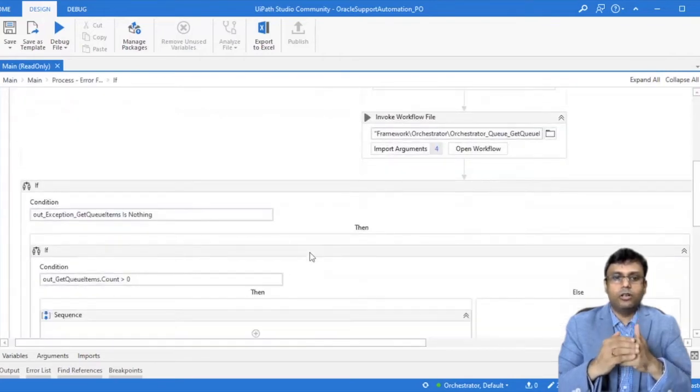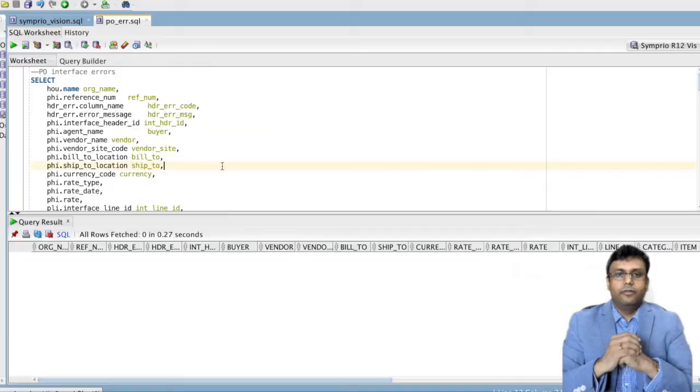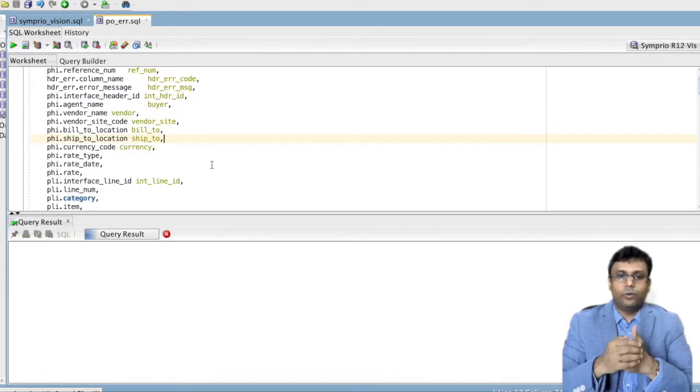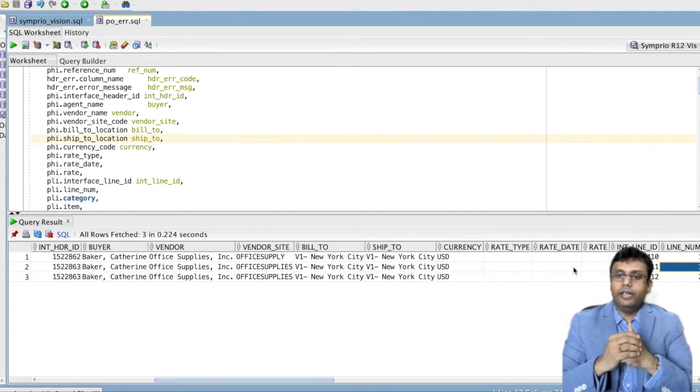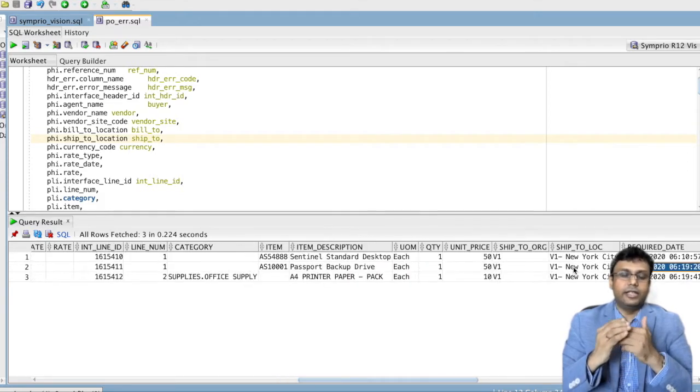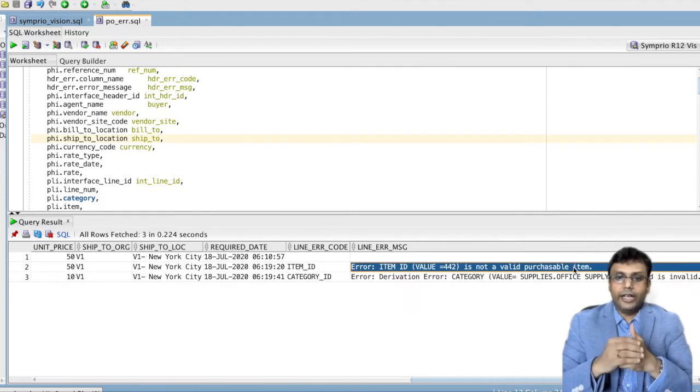Now let's move on to the demo of this process. Firstly, let's see if there are any errors in purchase order interface. So once I query, I find some records in error. These belong to two purchase order references from source systems. The first one has a vendor site ID error, which is at the header level, and the second one has line level errors, one for invalid item and the other for invalid category ID. So in this case, the system will notify two tasks for the user to take action.